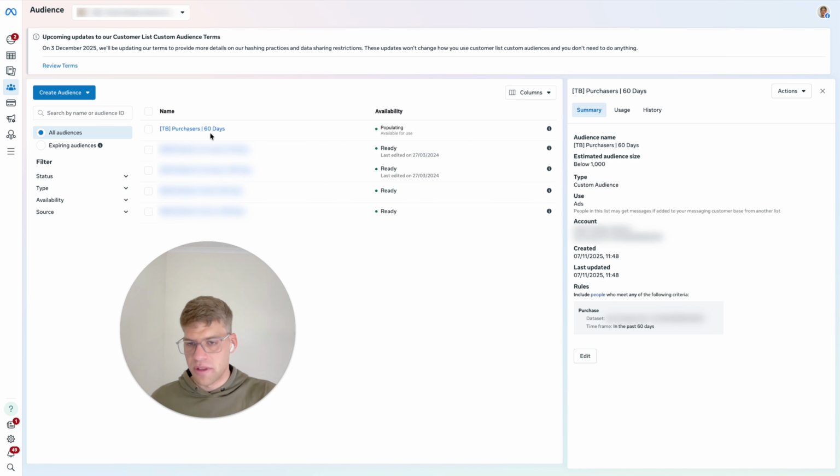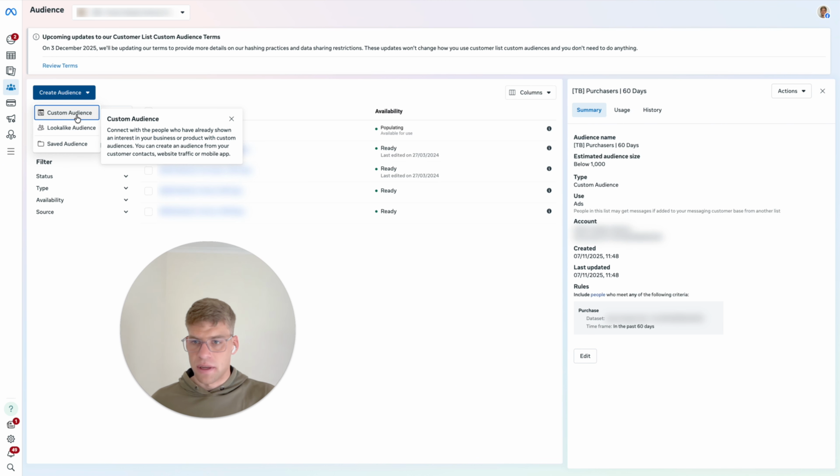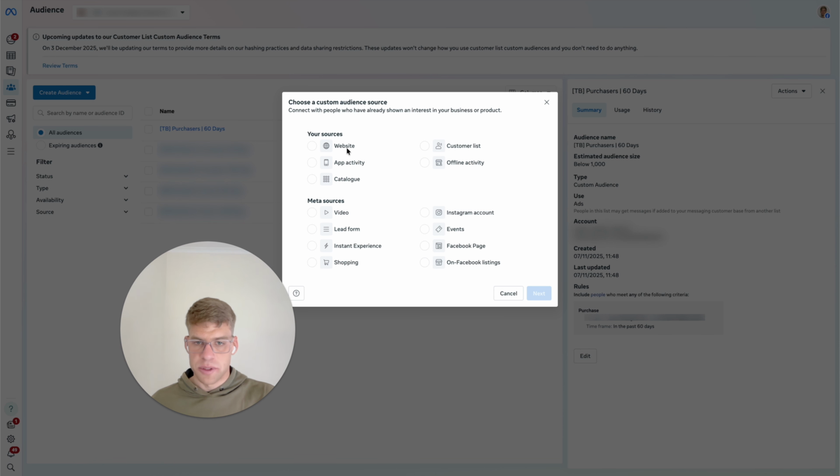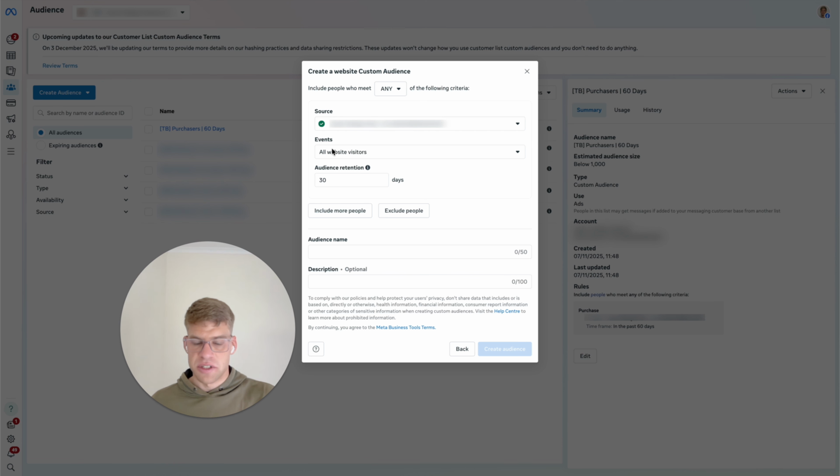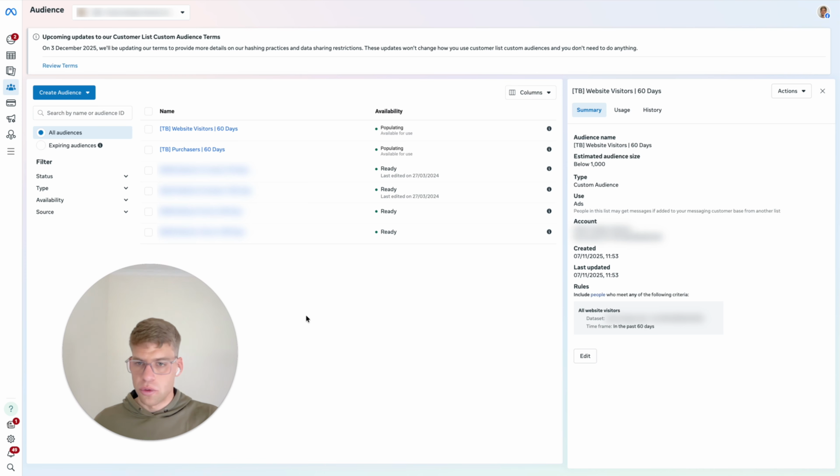Let's do the same for the visitor audience. To create that visitor audience, obviously follow the same process. So hit create audience and then custom audience, and then select website, hit next. Then as you can see here, we've already got website visitors selected. So you can just change that to 60 days, give that a name. So we can just call that TB website visitors 60 days, and we should be good to go. So just hit create audience. And there you go. So you've got your two audiences here. You've got 60-day visitors, 60-day purchases. Obviously the same definition down over here.